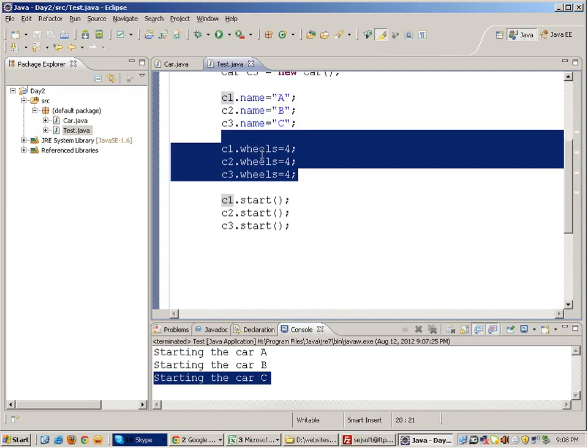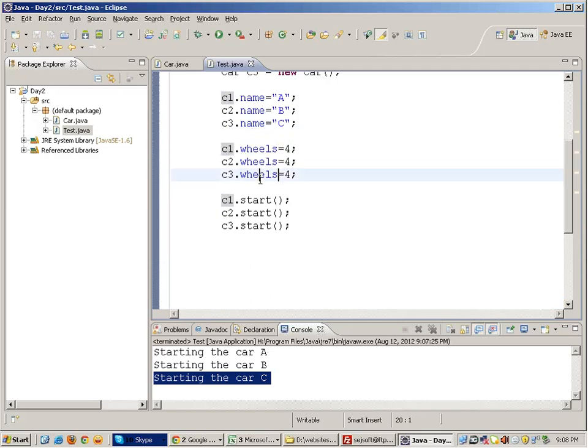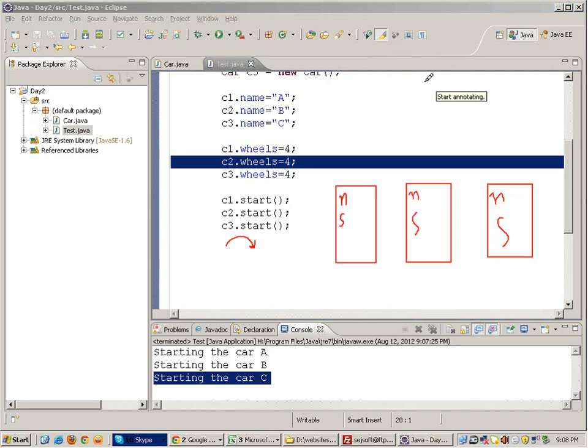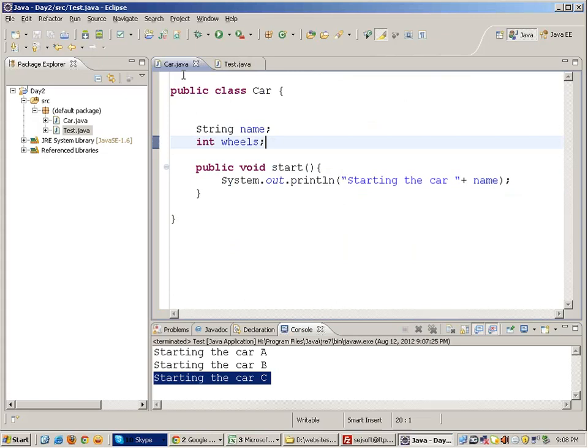Since the wheels property, the number of wheels, is common for all the objects, we don't keep such properties inside objects. We keep them at a single memory location, and all the objects can access that particular memory location. So what we do is we make that property static. Static means it's not the part of the object basically.